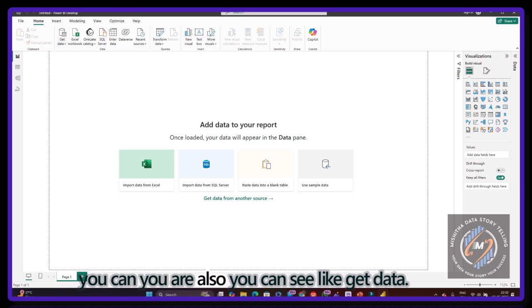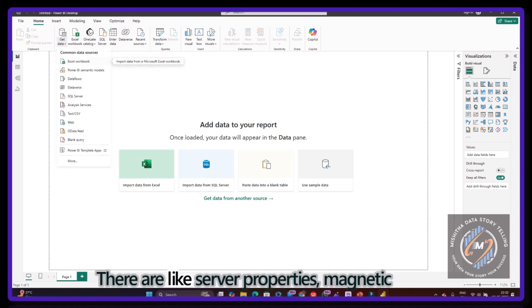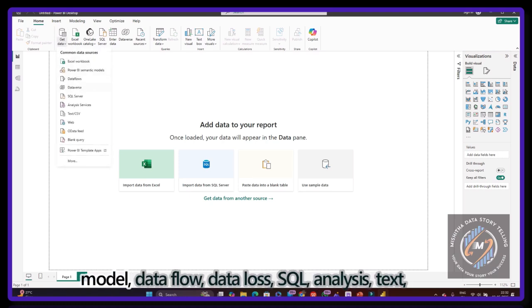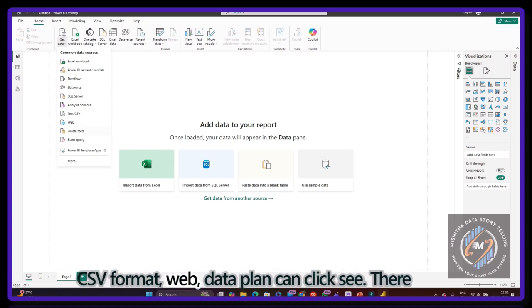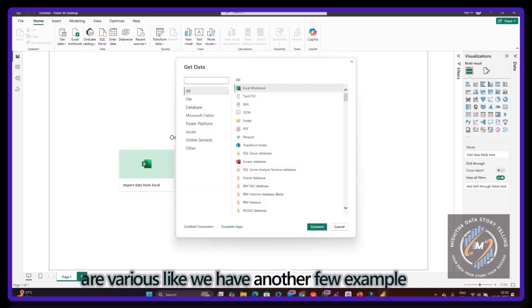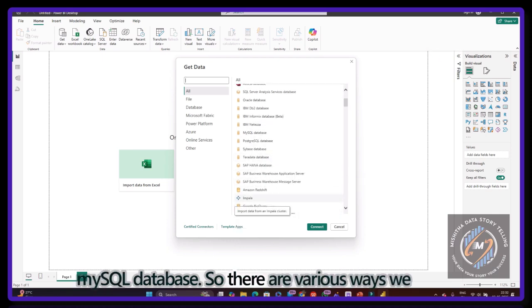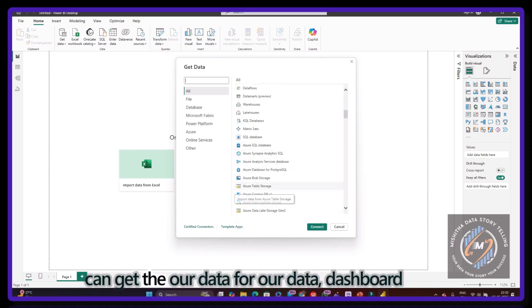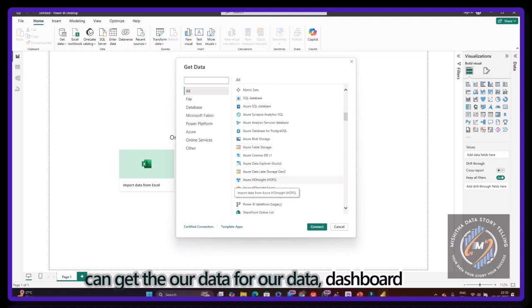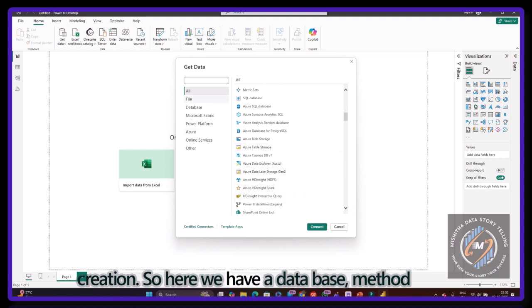So here you can see Get data. There are Excel workbook, Power BI semantic model, dataflows, Dataverse, SQL, Analysis Services, text/CSV format, web, and blank. See, there are various options. We have another few examples like IBM Db2 database, IBM Informix, right? So MySQL database. There are various ways we can get the data for our dashboard creation. So here we have database, Microsoft Fabric, Power Platform, Azure, online services, and others.